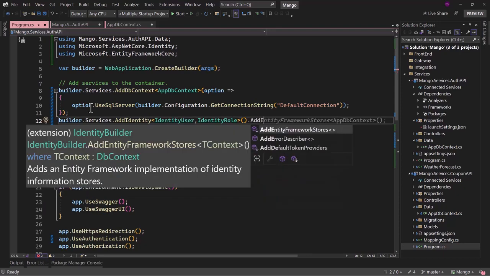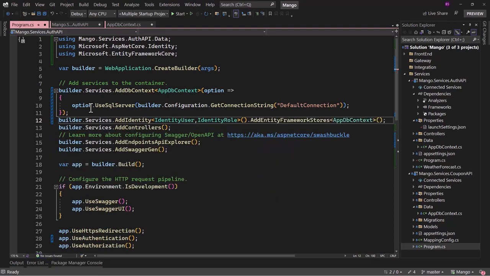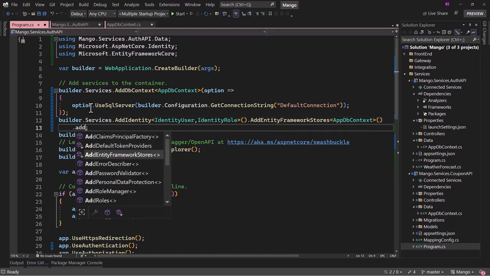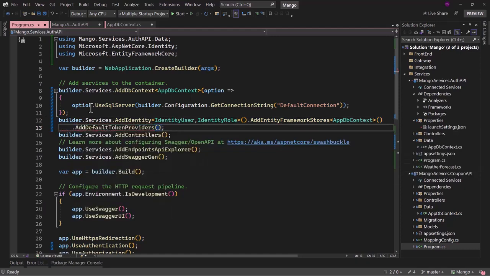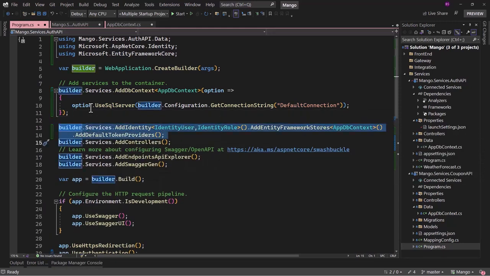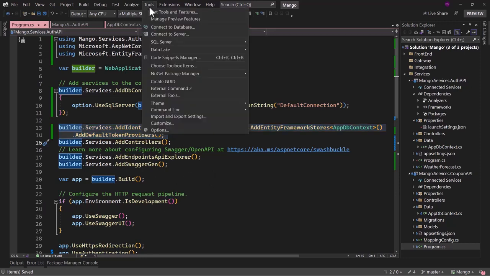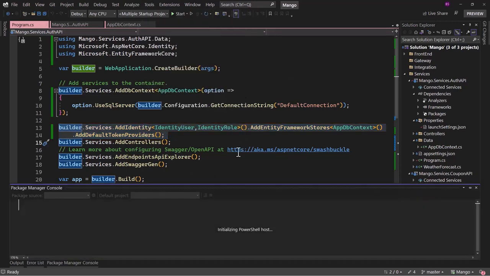On there we have to add the entity framework stores, and we have to define the DB context. That will act as a bridge between Entity Framework Core and .NET Identity. Finally, we will be using add default token providers there. With that, we have configured identity in this API project. But now you might be thinking, what exactly will happen because of this configuration that we added inside the program.cs file? In order to see that, let me open Package Manager console here.